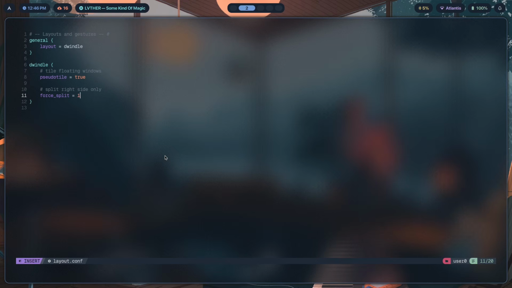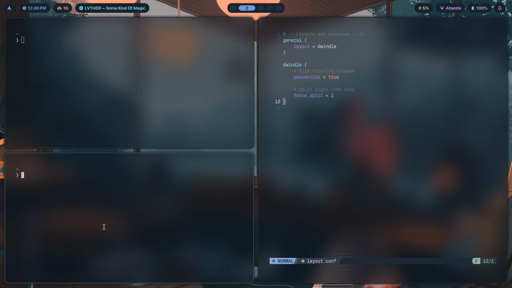Okay, now here, if I change that to 1, even if I shift my cursor all the way to the right side and then hit enter, it's going to split to the left.